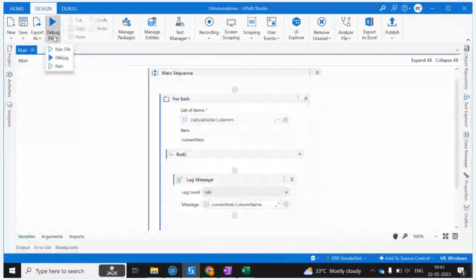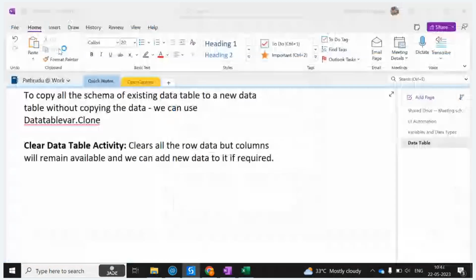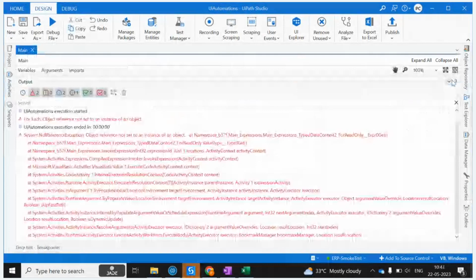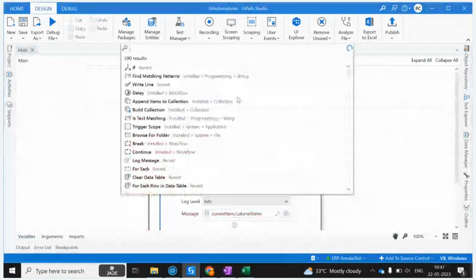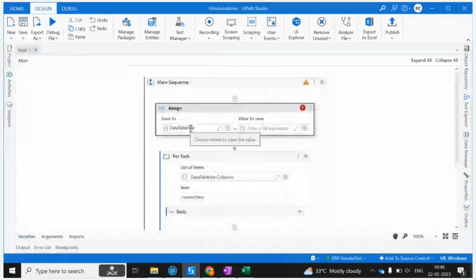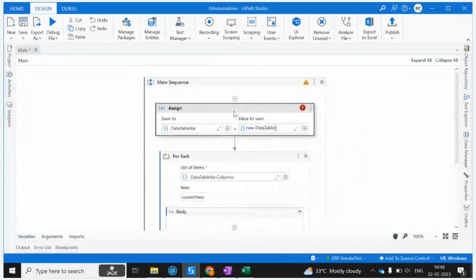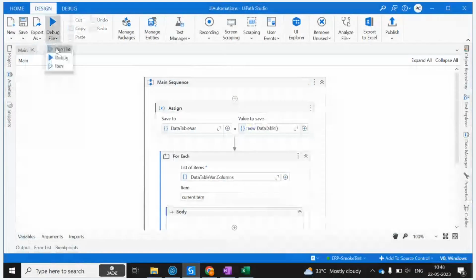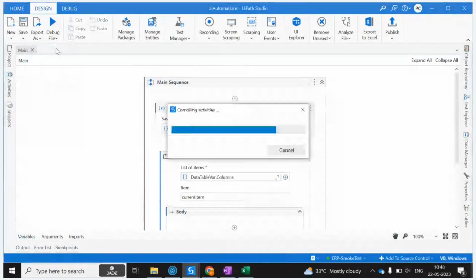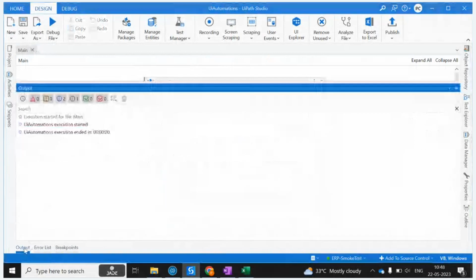Run this flow. We're getting that the object reference is not set. So let us do one thing. Let us initialize this. Let us run this. We should not get any error. We are not getting any error and we don't have any columns.